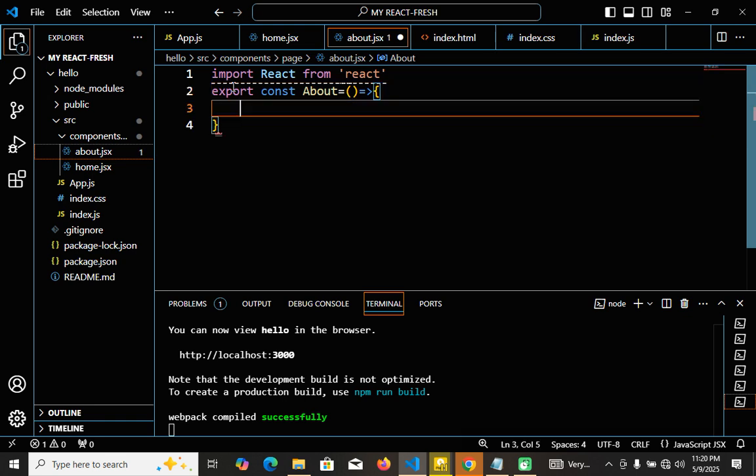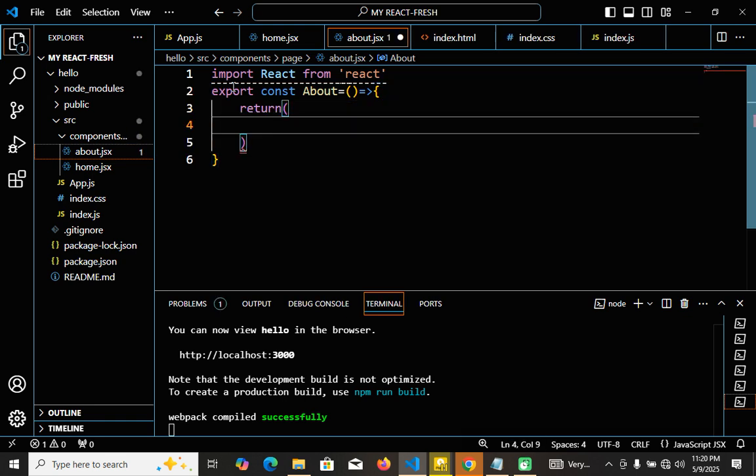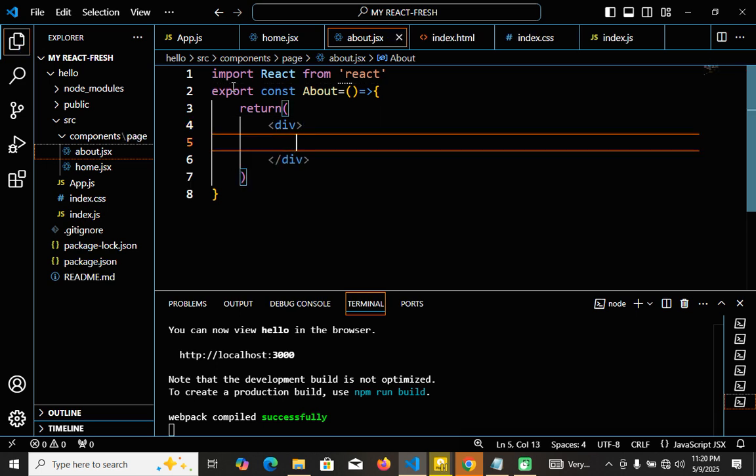then the arrow function of ES7, then curly bracket. Then we need a return statement inside, and I said the last time that a return statement should only return a single HTML element. So div, that's the way it is. So we save now. So that is the about component.